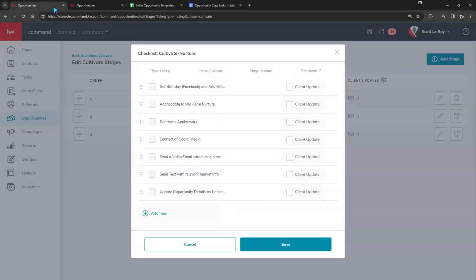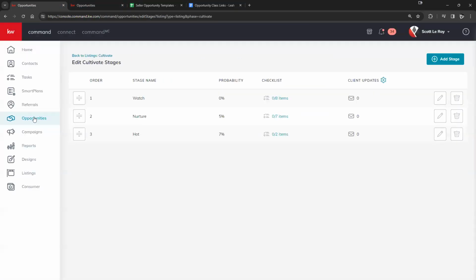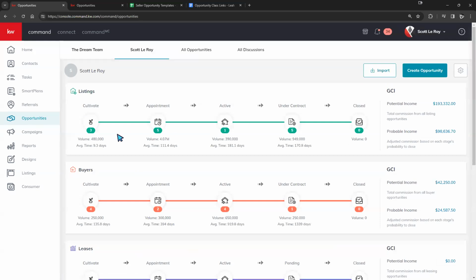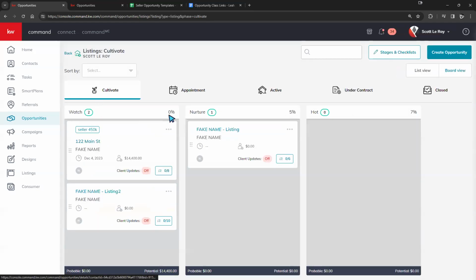Now, as we're jumping back over here, I'm just going to get back into my opportunities. Listings have a unique option when it comes to our opportunities to create marketing. And of course, those of you who are used to KW Command, you can create marketing within your designs right here. However, the opportunity section allows you to pull in a specific design for the specific stage and phase that you're currently in. So how we do this is we click on our cultivate here.